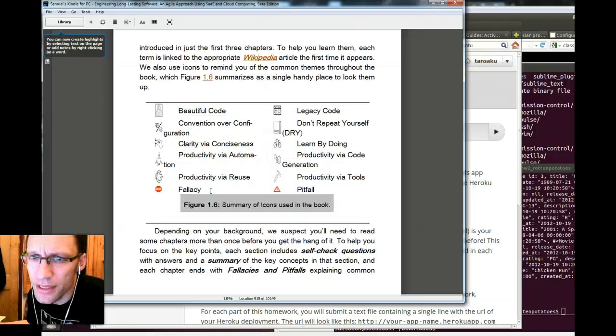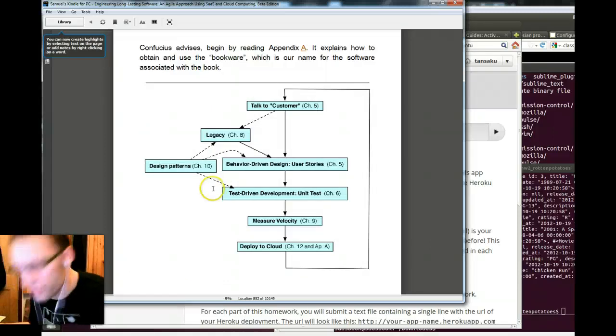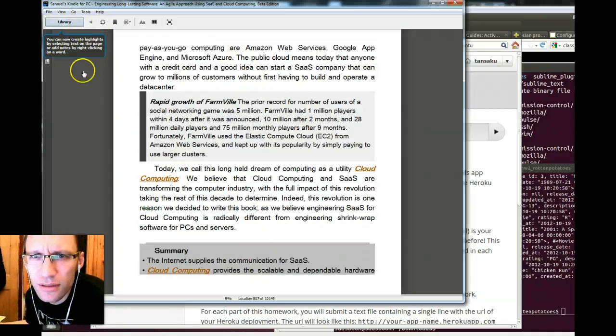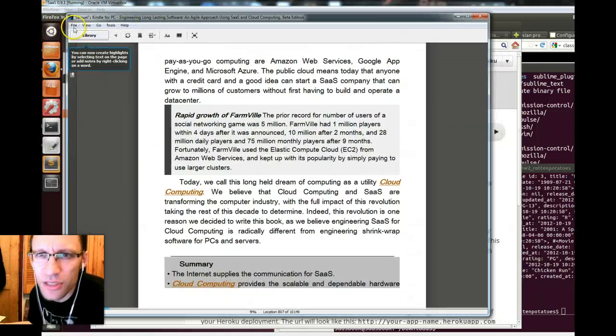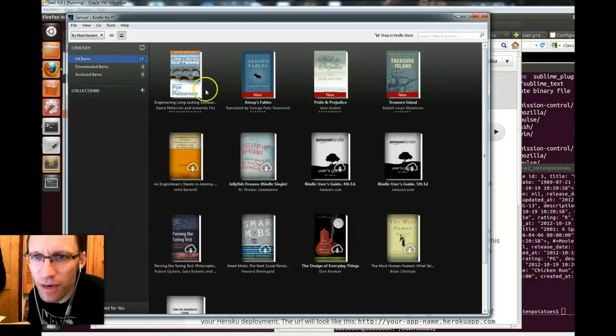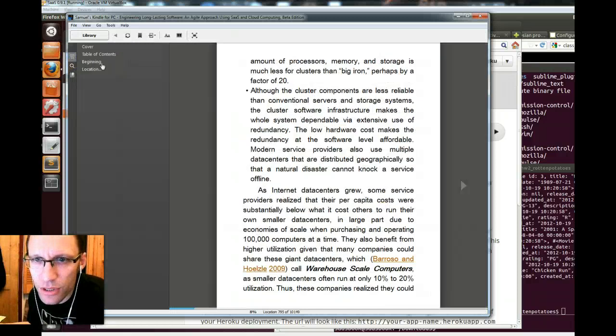Here we go. This is the book, Engineering Long-Lasting Software. Much as I love the fact that Kindle is on multiple platforms, I kind of want to go to the contents. Okay, I don't want to see the library. I want to go back to the software. Finally get that out of the way. Yeah, that's better.